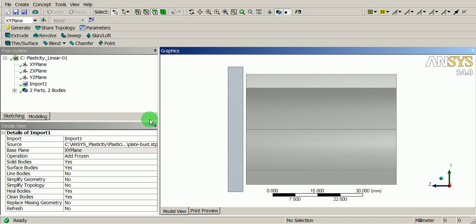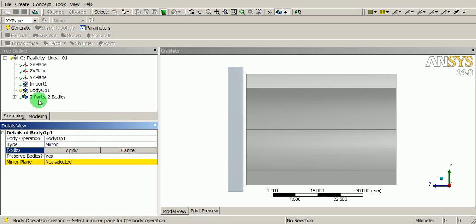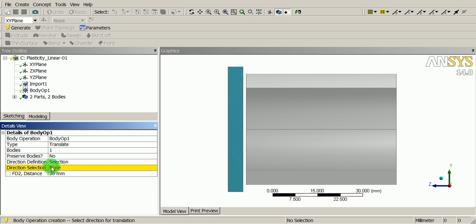Pick on Create. Select Body Operations. We want to translate the body. That body should be this body. Select the body, pick on Apply to confirm the selection. The type of operation that needs to be performed is Translate. Hence, select Translate from this pull-down.